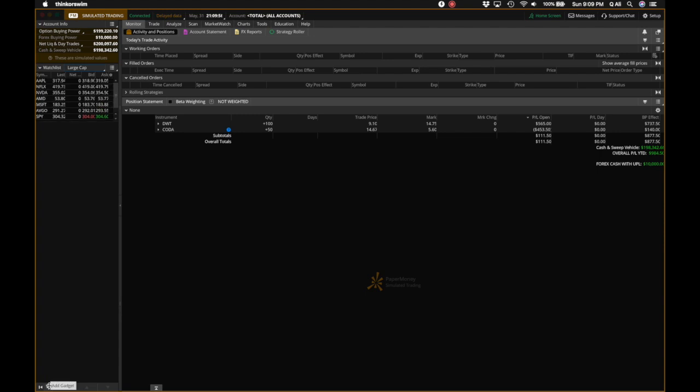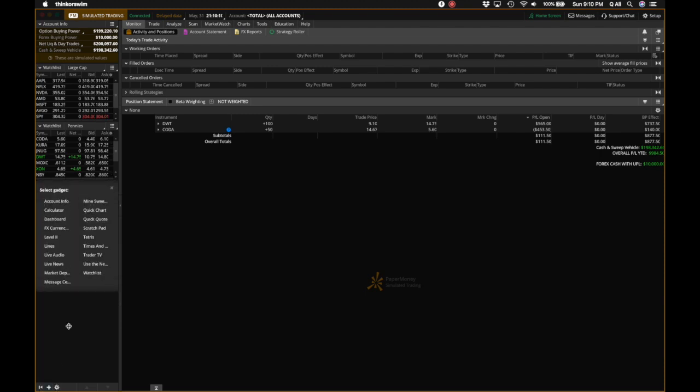Now say I want to add another watch list, I simply navigate back to the plus sign and I click watch list one more time, and I could change it to my liking. It already pulled up my pennies watch list, which I was looking for anyways. Now the next thing I like to add on my tool belt is going to be live news.